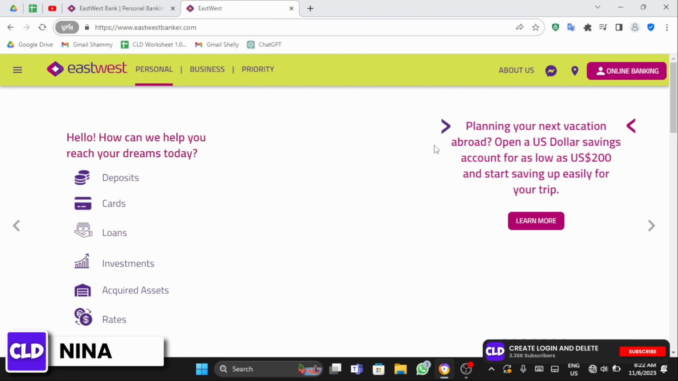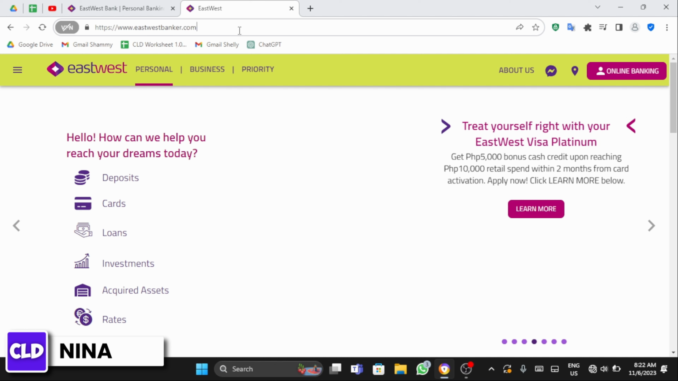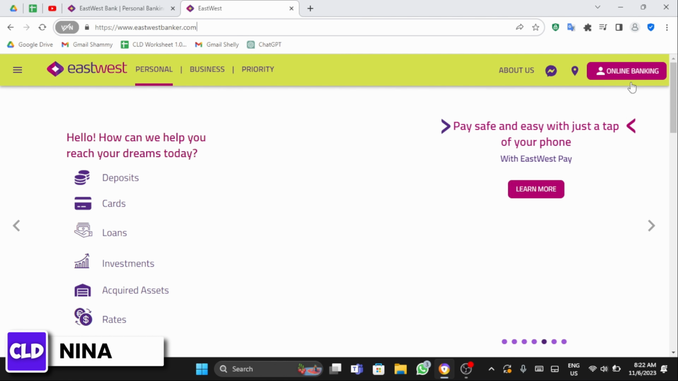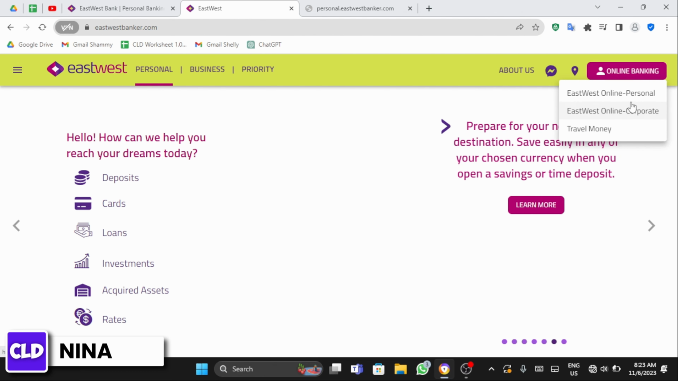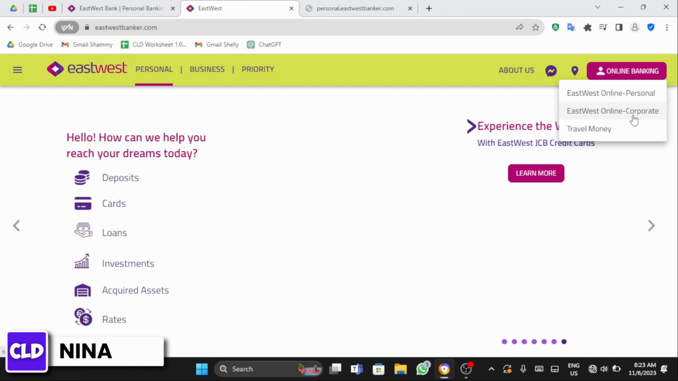Open up your web browser and at the search bar you want to type in www.eastwestbanker.com. Once you have done that, you will land into this page. Now click on to online banking on your top right. Under these options, if you want to activate your personal account, then click on to the first option. If not, click on to the second one.